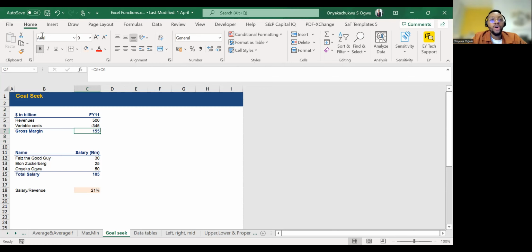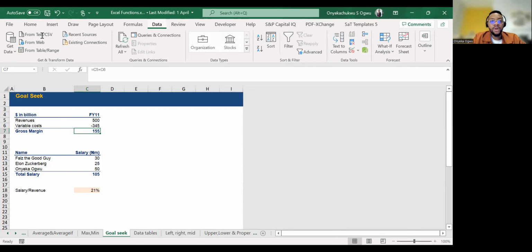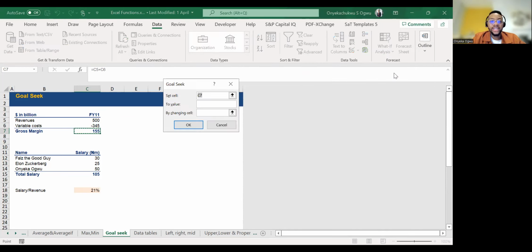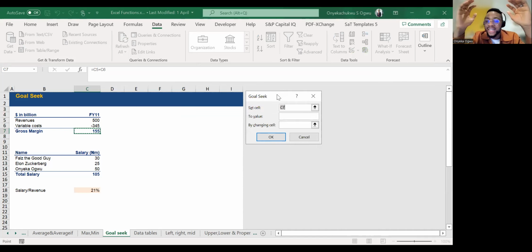Let me show you. We go to the Data tab. Everybody go to the Data tab. Then under Forecast, you see What-If Analysis. If you click on the drop-down, we will see Goal Seek. If you click on Goal Seek, Excel always gives a syntax, which is very helpful. Excel is asking us: we want to set a particular cell to a particular value by changing a particular cell.